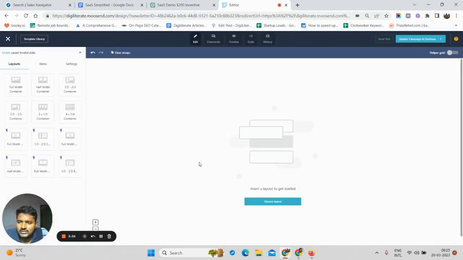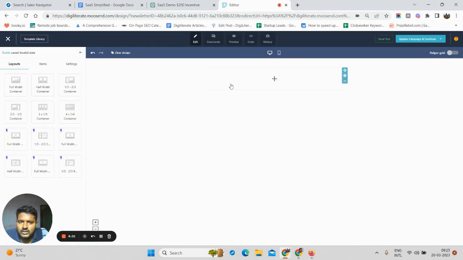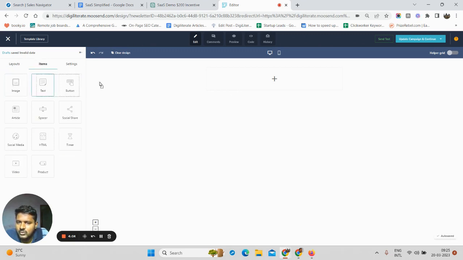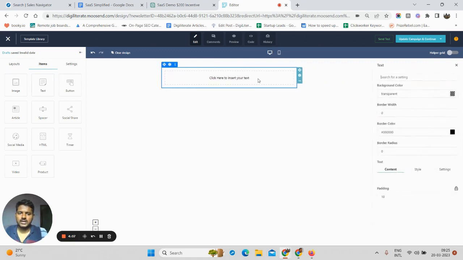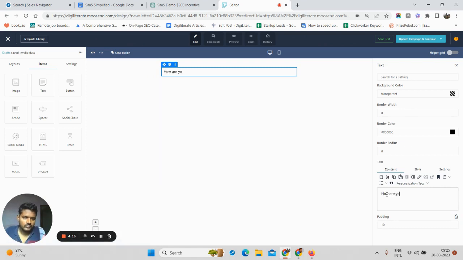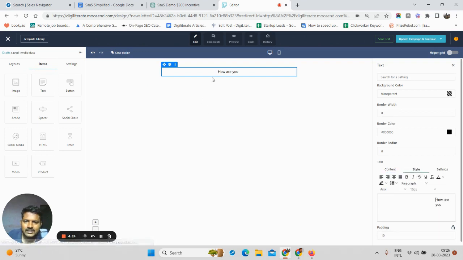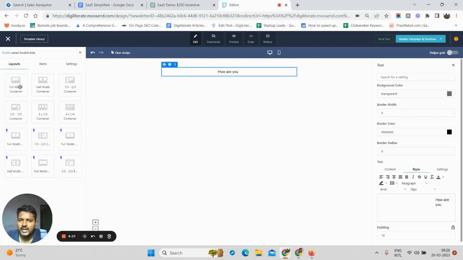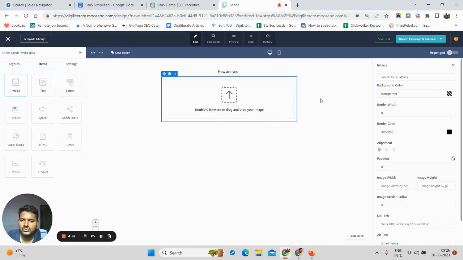But if you want to create from scratch, you can just go over here and choose the layout. This is a drag and edit feature. If you want to have some text, you just have to go here and put the text over here. Type in anything that you want. The settings can be adjusted from the right hand side. For the sake of example, I'm typing 'How are you?' You can adjust the text, its color, style, etc. You can drag an image. You can drag another layout over here, and inside it, if you want to put an image, you can do that. So it's all about creativity, how creative you can get.